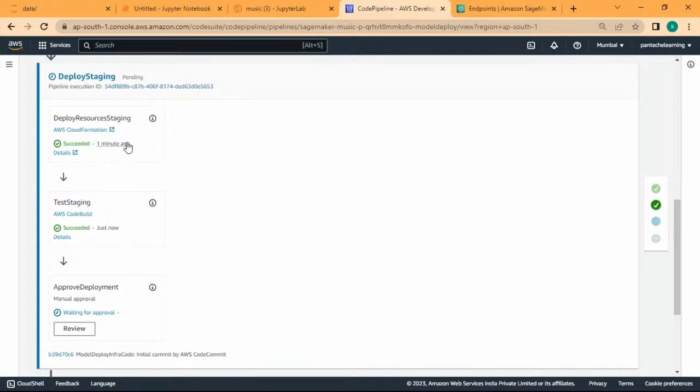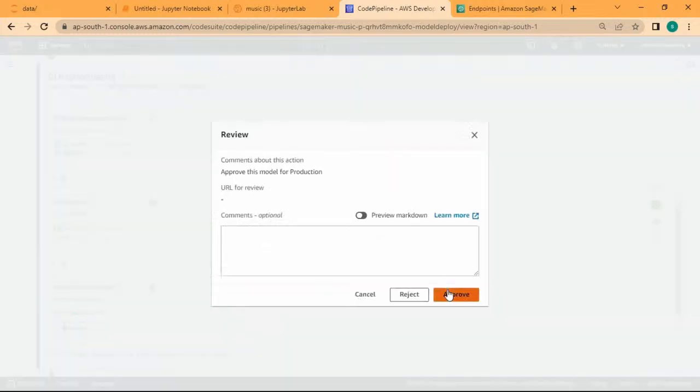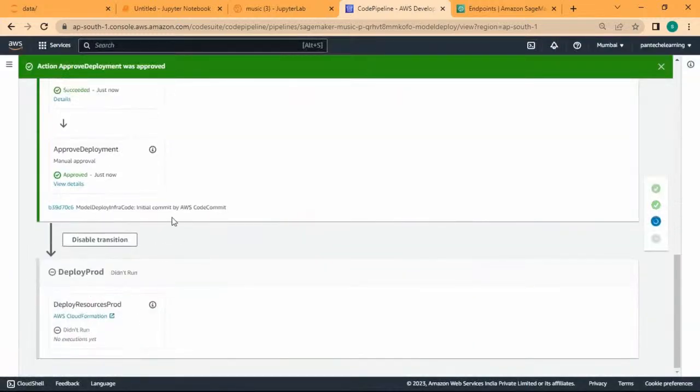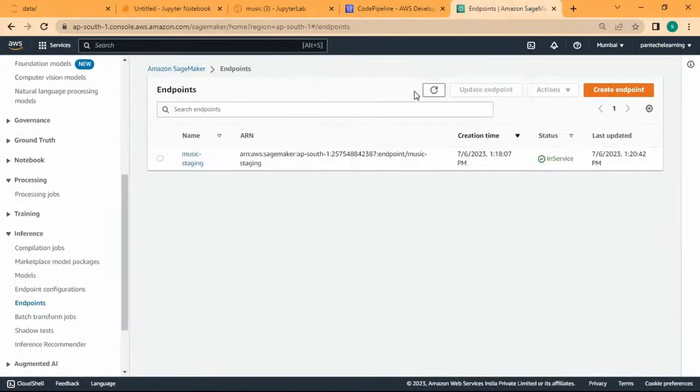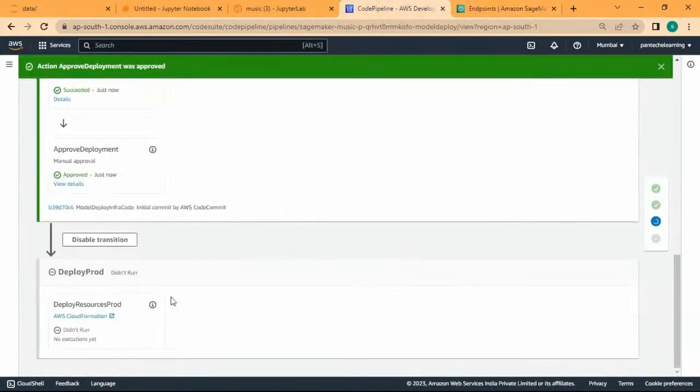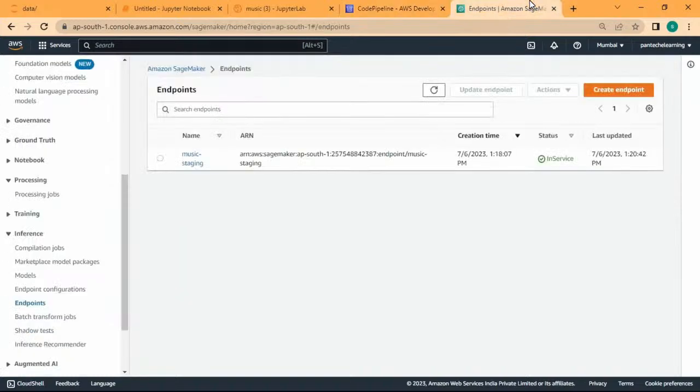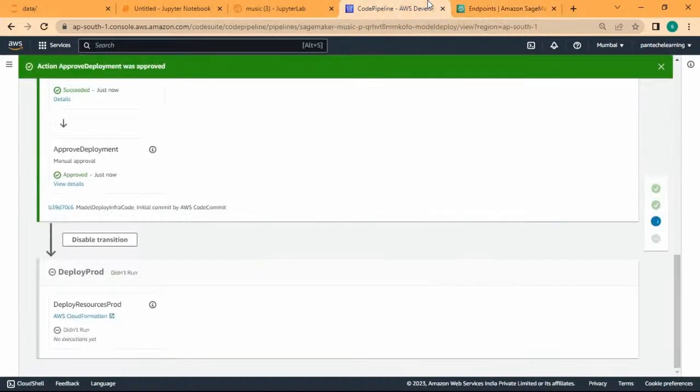Now both the stages have been completed and the testing is done. It's successful. So I have to go and review it and let us approve it. So this should trigger another endpoint creation. Once the transition is complete, it will go into production, where another endpoint will be created, and you can use it for further testing and giving it to your clients and working on it. So that's what a CI/CD pipeline is.